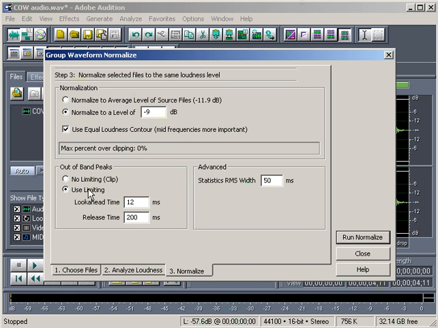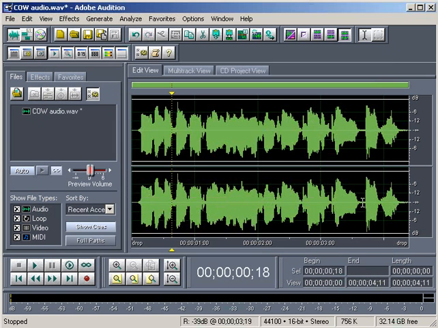Limiting. Again, you can leave this toggled on. No limiting will just, if something clips, it clips. But limiting kind of keeps the peaks from going off the charts. And I'm going to leave this on for now. It is the default in Audition. And unless you're really up on audio, you can leave it on. It'll help you a little bit if you do have a problem file. This file is not too bad. I'm going to run normalization.